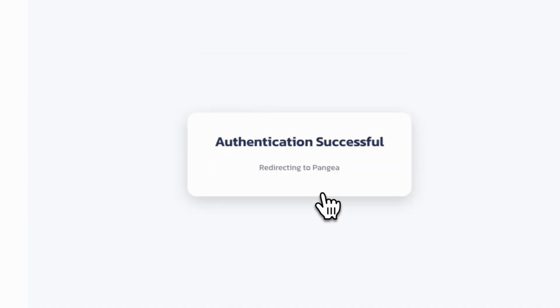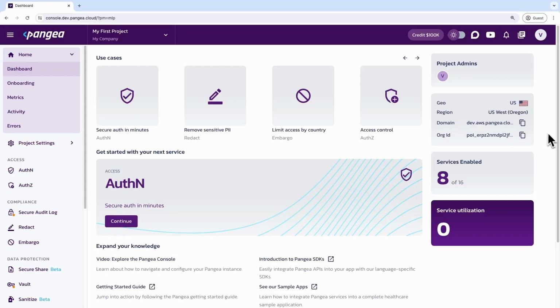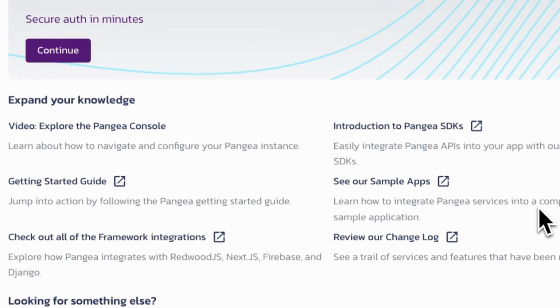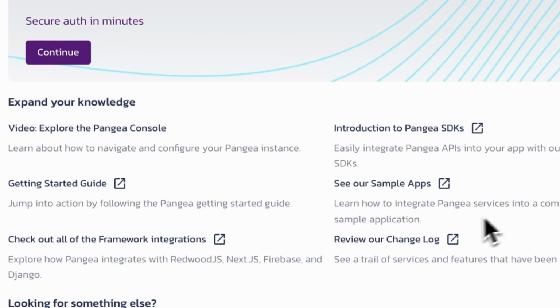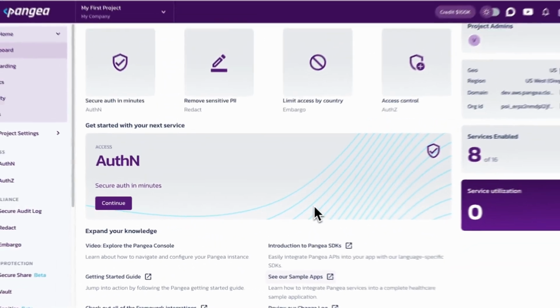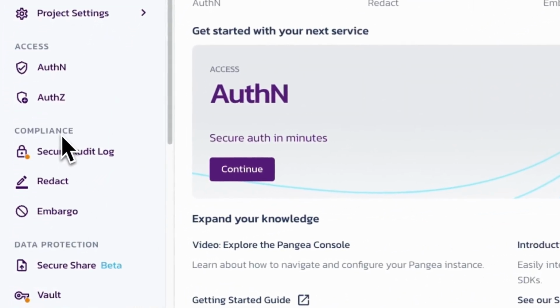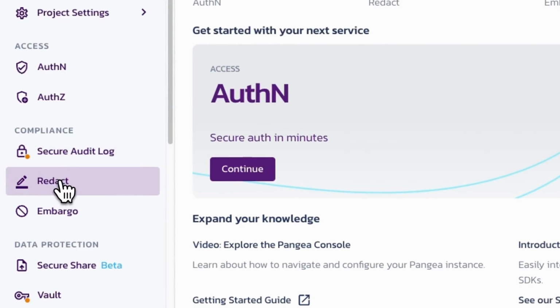Logging into the Pangea user console, we land on the home dashboard where you'll be able to see your overall project usage, how many services you have enabled, and where your project is being served from. We will be publishing news, our blogs, and links to learning materials so you can stay informed. To enable the Redact service, look at the left nav menu, navigate under the Compliance section, and select Redact.